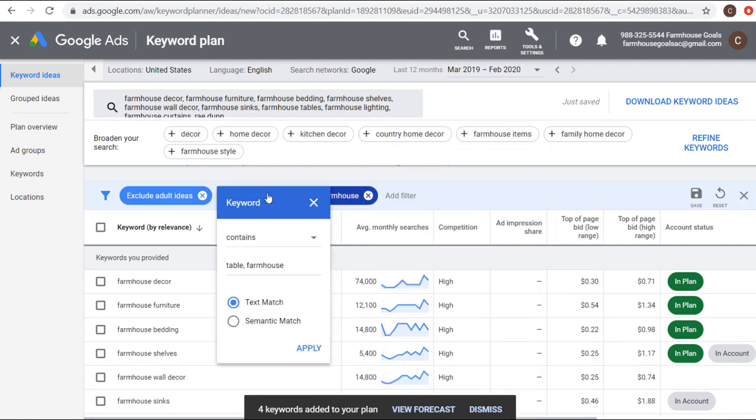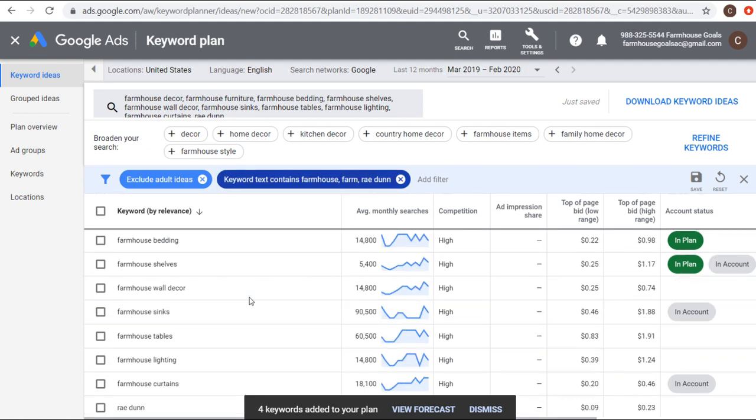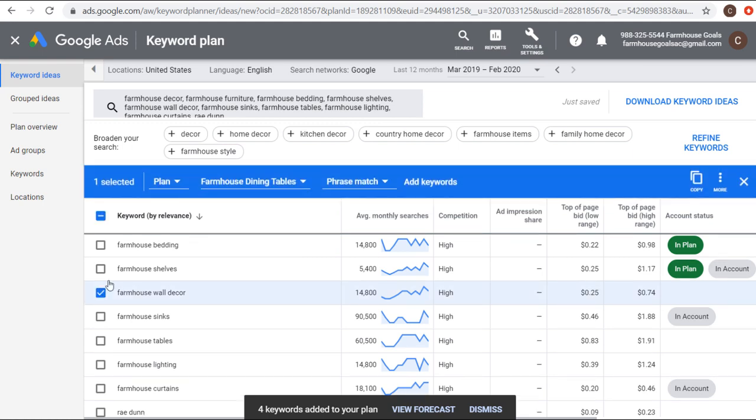We want to come back over here to our filter, and you're going to see table farmhouse. So what I want to do is just again, farmhouse, farm, and Ray done. So we'll click on apply. So we'll add a few more here. We'll go with farmhouse wall decor on this one, and we're going to create a new ad group.